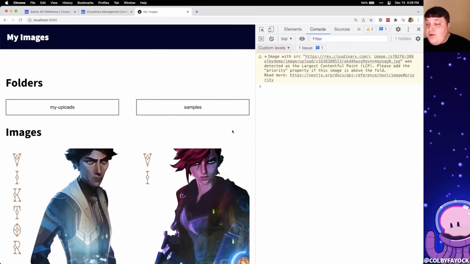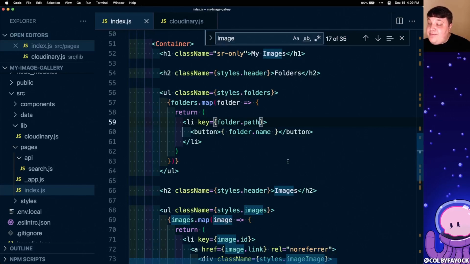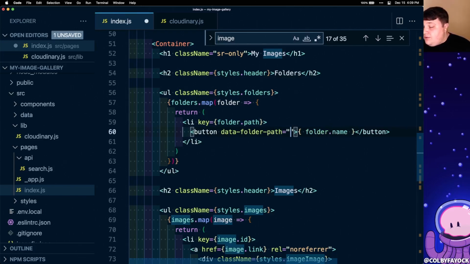But now what we want to happen is anytime we click one of these folders, we want to store what that folder is, and we want to refresh the results with those files. So to start, I want to first grab that folder path. So I'm going to specify a data attribute on this button where I'm going to say data-folder-path is equal to my folder path. And then I'm going to create an onClick handler, but I'm going to actually do that on the unordered list. That way I don't create a bunch of new handlers for every single one of those buttons. I'm going to say onClick.